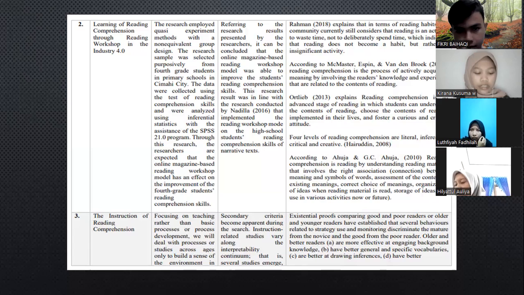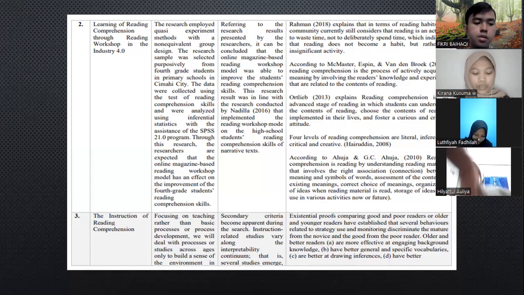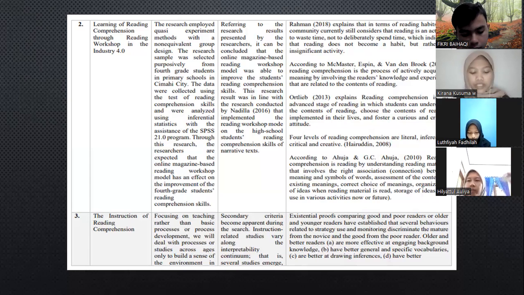But according to McMaster, Espin, and Van den Broek, 2014, reading comprehension is the process of actively acquiring meaning by involving the reader's knowledge and experience that are related to the contents of reading. Ortlib, 2013, explained reading comprehension is an advanced stage of reading in which students can understand the contents of reading, choose the contents of reading implemented in their lives, and foster their curious and critical attitude.